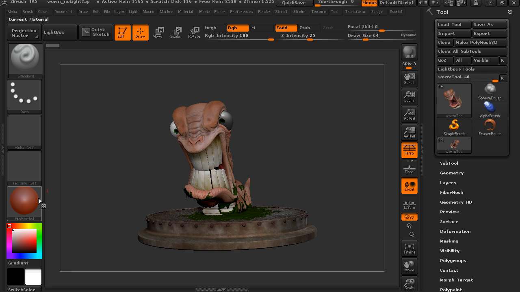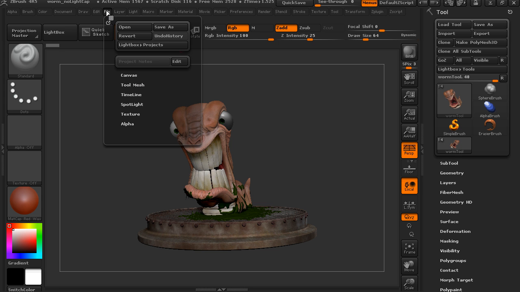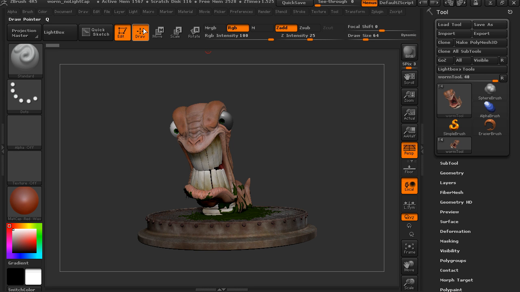And so just keep in mind, if you want to save more information than just what you have with your Z tool, then you can utilize the Z project, which is under File. And that'll also save the rest of your tools. So it's going to be a larger file.